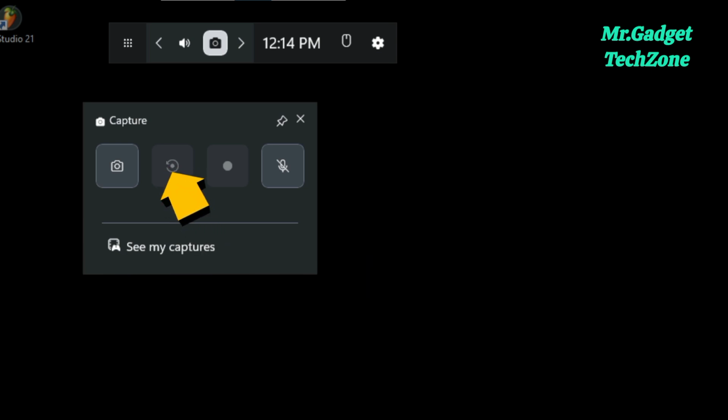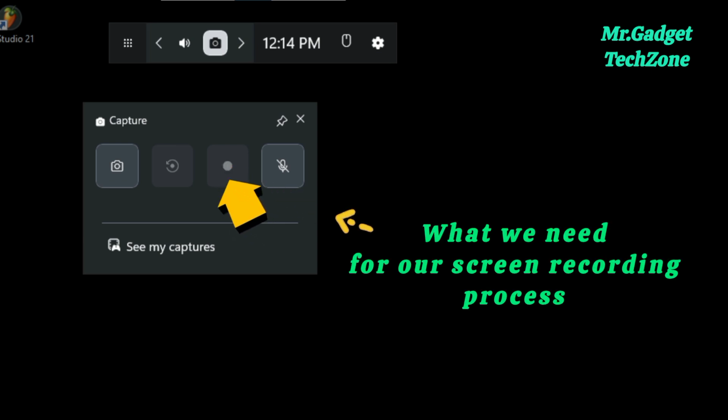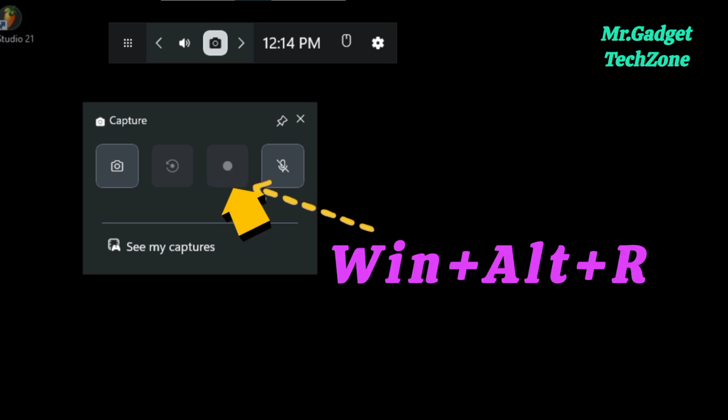So let's look at our next item, which is the recording button. When we click on this recording button, we are going to be able to record each and everything that we are going to be doing on our computer. You'll be able to capture all your tutorials and your explainer videos right in this place. It also has a well-designed shortcut key, which is Windows plus Alt plus R. And now you can screen record without any problem.